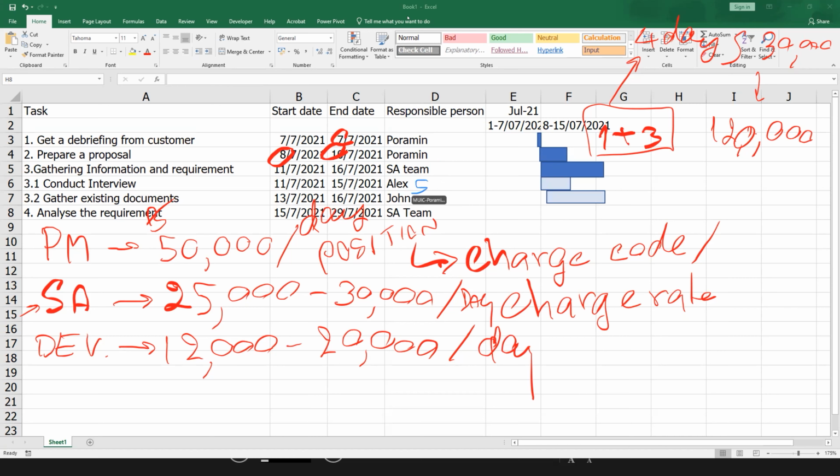And then for gathering existing documents, 4 days. While task three, 6 days. So how much does the customer have to pay? 6 or 9? I can tell you that for task number three, it's complex.